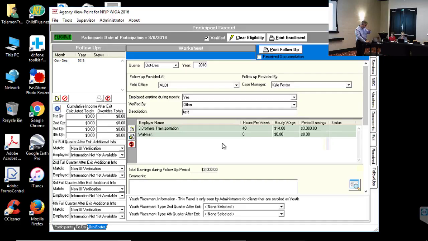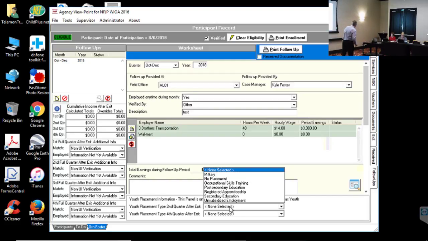For the youth, there are two extra fields at the bottom. This little panel pops up, which takes away most of our real estate, and we'll figure out a better way to do this later. It'll turn red once the time has elapsed and it has to be answered. Youth placement type, second quarter after exit and fourth quarter after exit. The options are military, no placement at all, hopefully you're not going to have to use that one, occupational skills training, post-secondary training, registered apprenticeship, secondary education, and unsubsidized employment. If they're working a job, then it's unsubsidized employment.